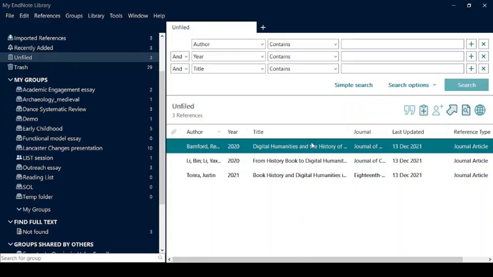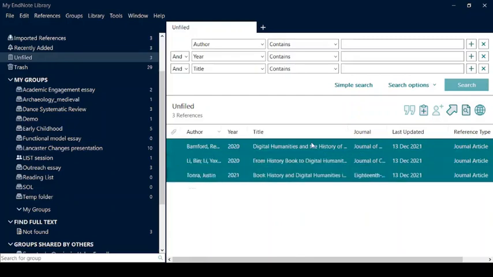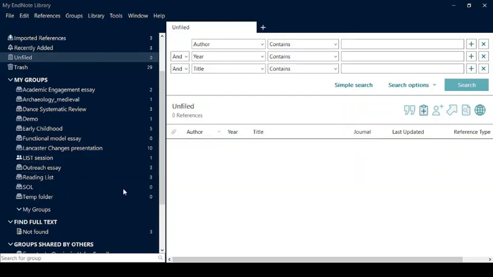You click on the first reference and you select all 3, and then you use your mouse to drag it straight over to Reading List, and you can see those 3 references have now moved from unfiled straight into the reading list.